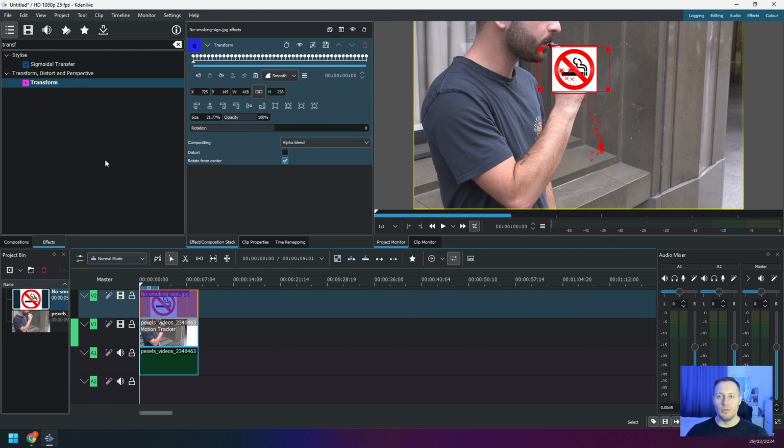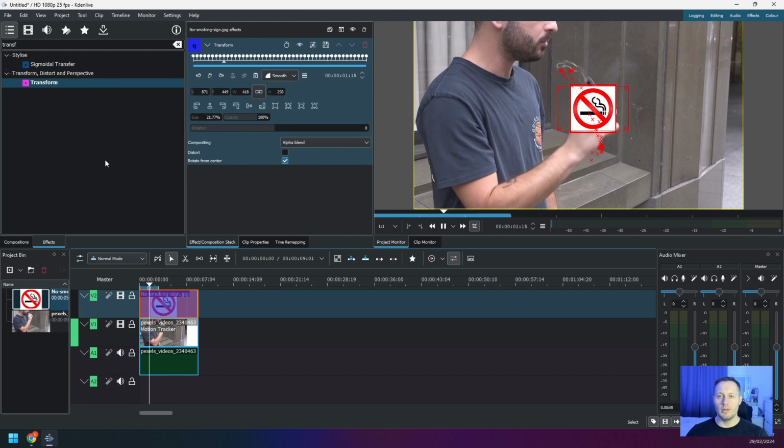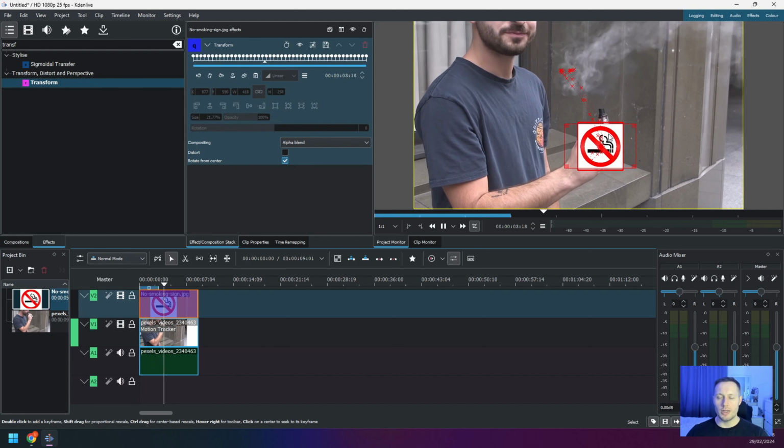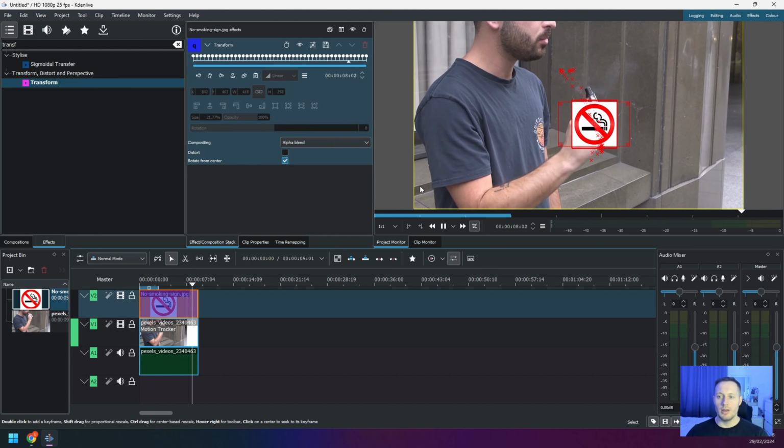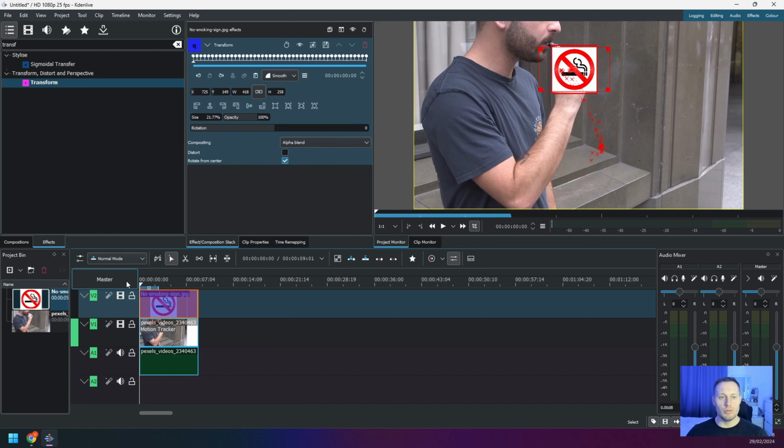So now if you hit play on this video, you can see that the image is actually following motion tracking, and that's it. Now you're ready to render the video and get the results.